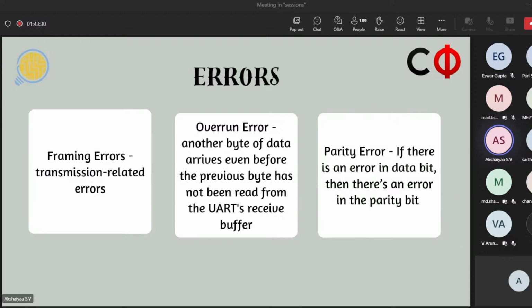And there is another error, parity error. As I told you, parity is what? It will just check the number of ones and zeros, and accordingly it will send them out. If some data bit got corrupted or something else happened, there will be a parity error for sure, right?